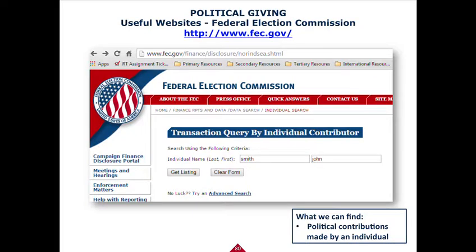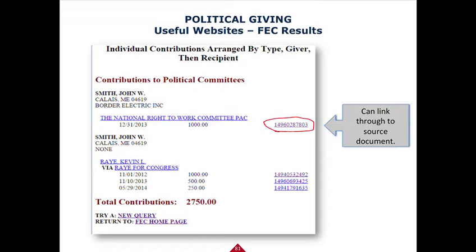So there's several websites you can use to look up these political contributions. I like the Federal Election Commission, the one the government produces. This is their individual contribution search, where you can just look up an individual's name, or you can do an advanced search if you have a very common name like John Smith. And then this is what the results look like. And they give summaries for the different types of giving.